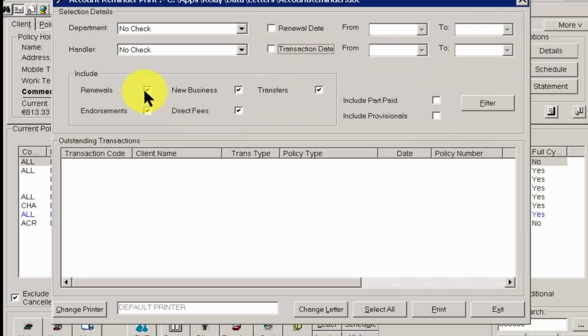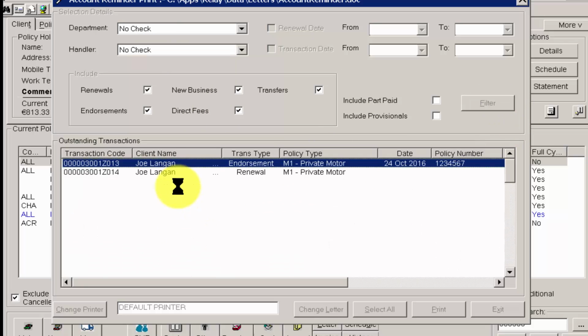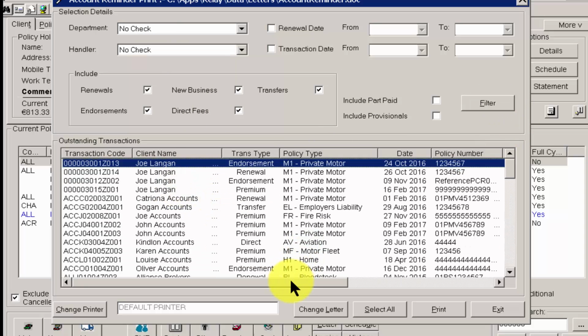Also, you can decide to include or exclude people who are doing renewals or new business. And also you can run it by department and handler. So I'm just going to work on the assumption here that you would want to see everything, all your customers who owe you money. So just leave everything ticked as it is, click filter, and the system will generate everybody who currently owes you money.